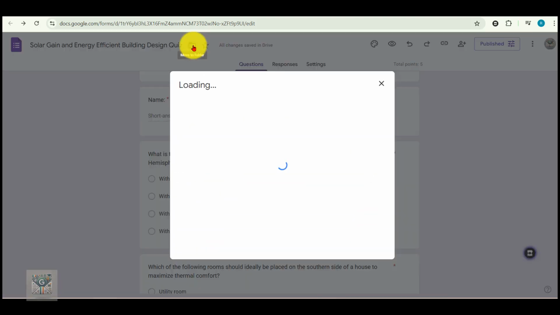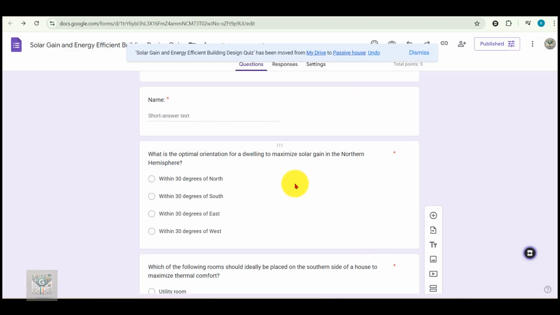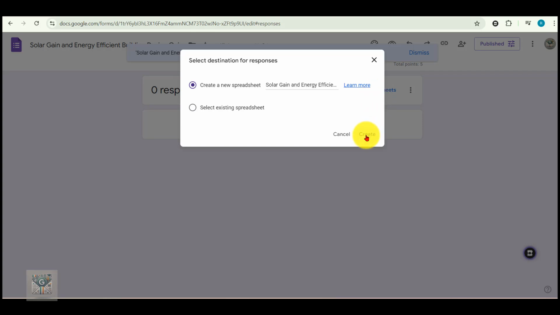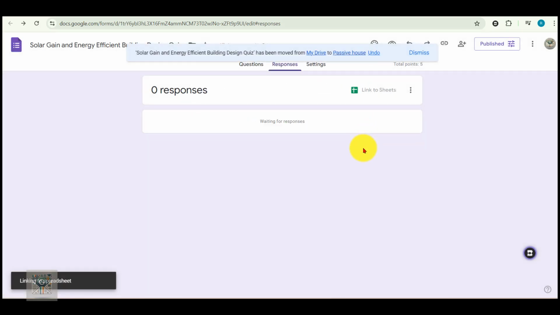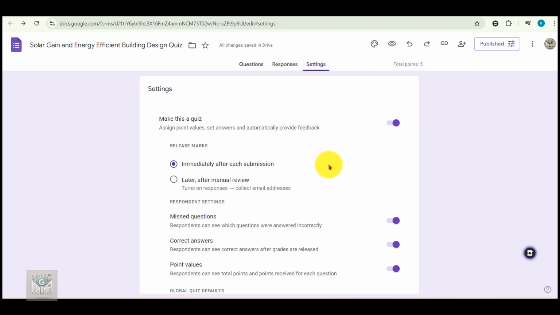I'm going to move it to a folder, right? And I'm going to put it into Passive House, which is what I wanted. I know you can add a new folder there. I like to see the responses in spreadsheet format. So I would go to Responses, Link to Sheets, click Create, and it creates a spreadsheet for me with the responses on it.